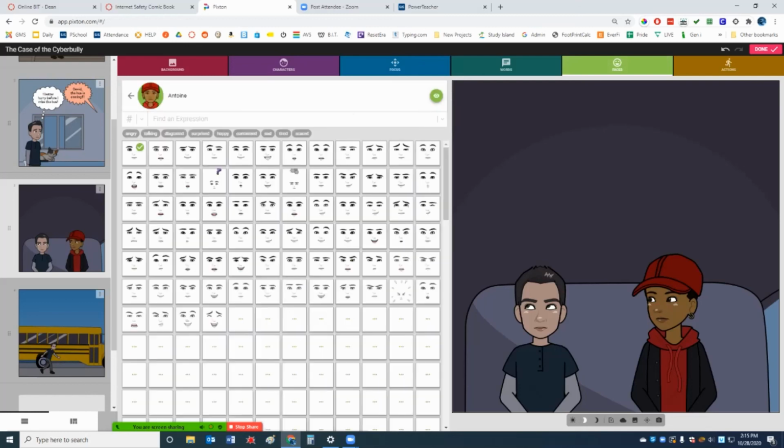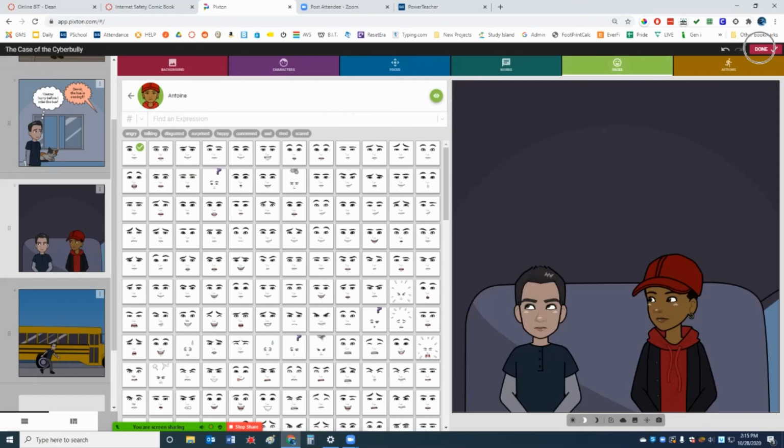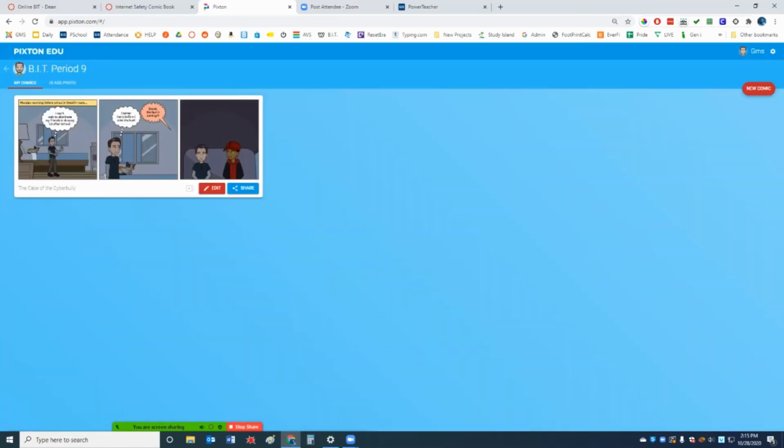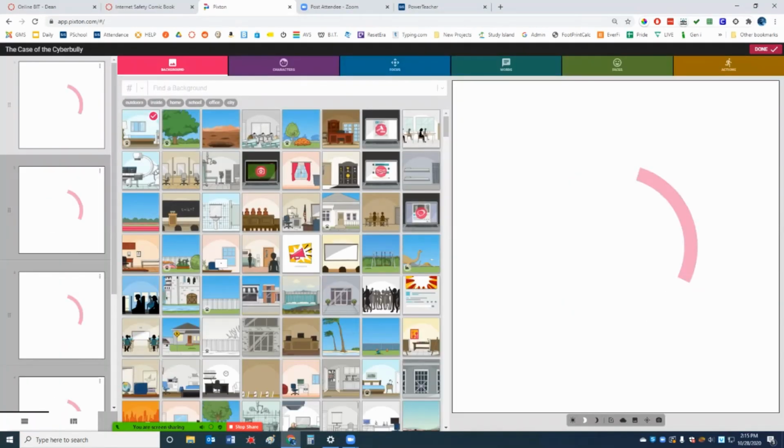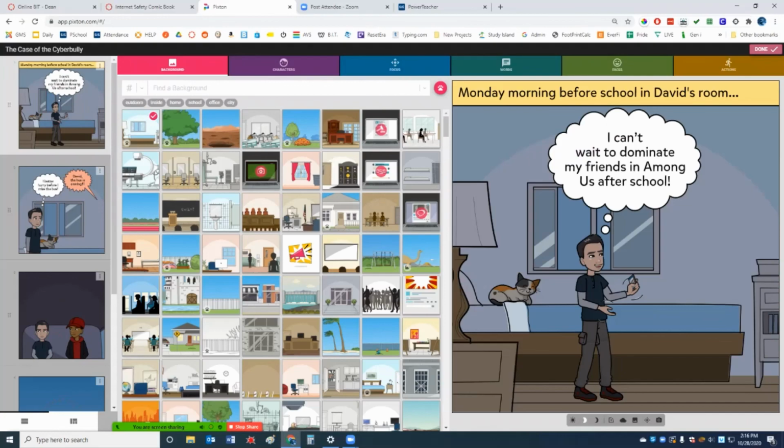Remember to always, every now and then, click the done button up here. That kind of saves your work. It's supposed to save it no matter what, but that's just a way to make sure it automatically saves. But I always tell kids, every 10 or 15 minutes, just click on done just to make sure that it saves it up here and you'll have your comic.